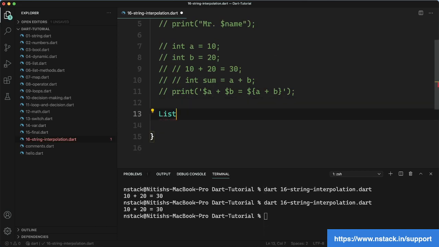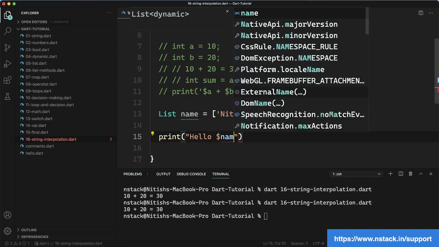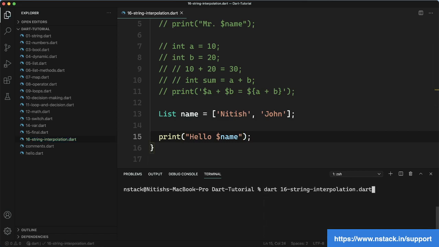Suppose we are using a list called name, and I write Nitish and the next one is John, and now I'm going to do print hello, and now I will say name. So what is going to happen? This is going to write hello and the string. It's fine. But what I want is to write hello John. So how can we do that?